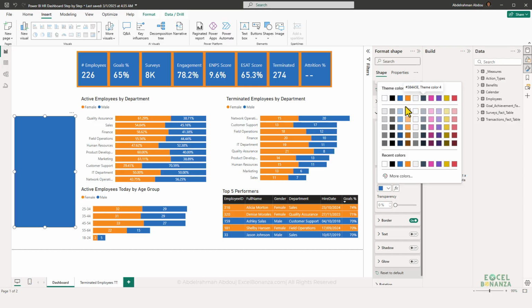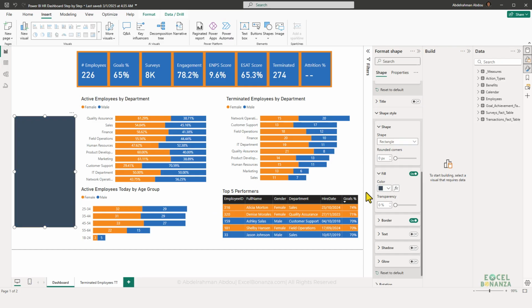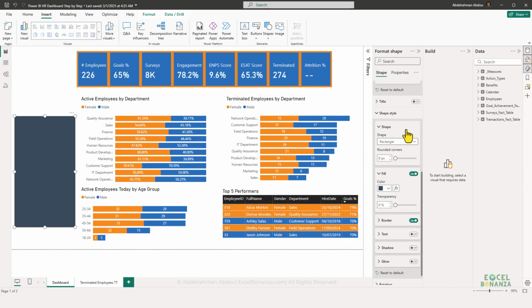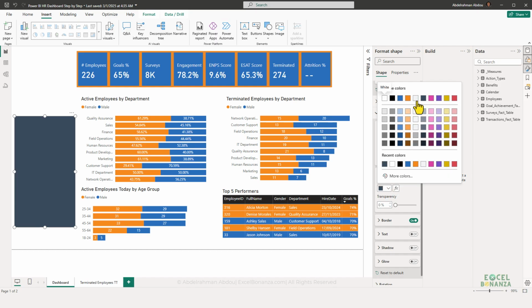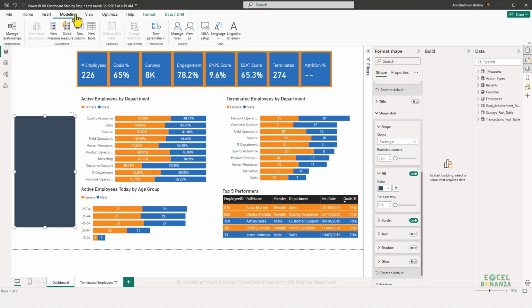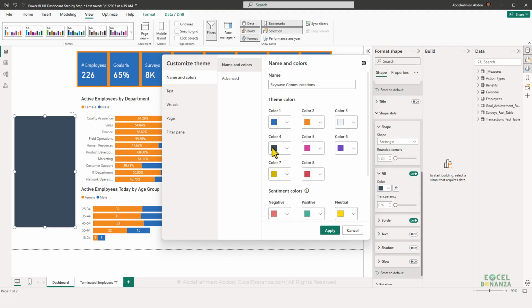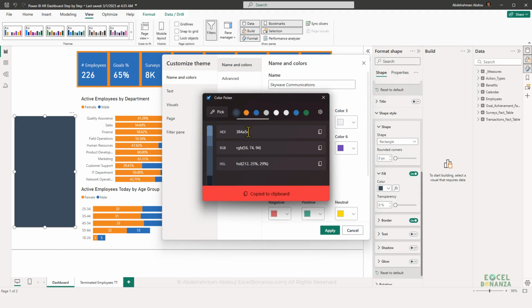So this dark blue color, or it's kind of petroleum blue color, is part of my color theme, because I've added that to the color theme. I think it was this color here. So if we actually go to view and go here, click on this arrow and customize the current theme, this is the color we're searching for. So it has the hex code of 384A5E.